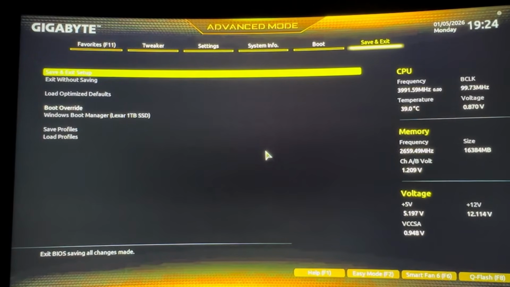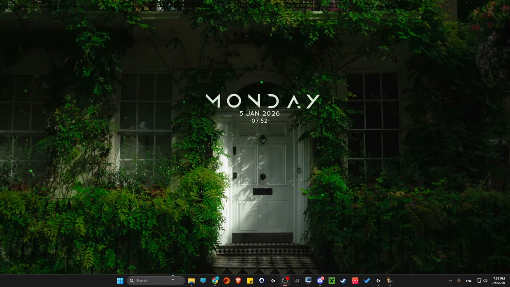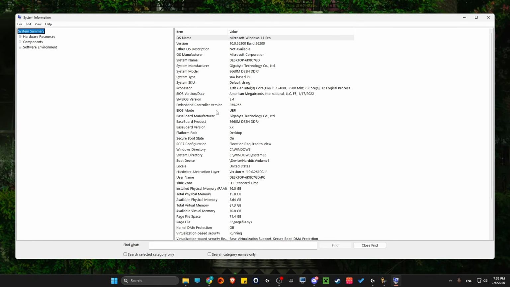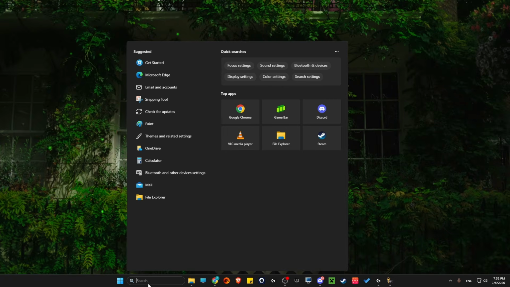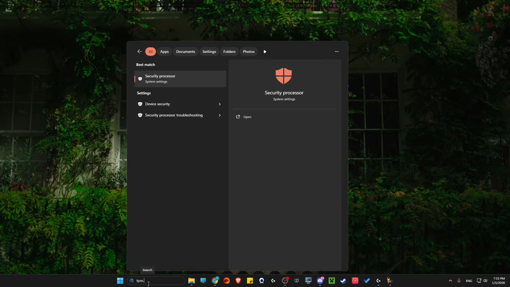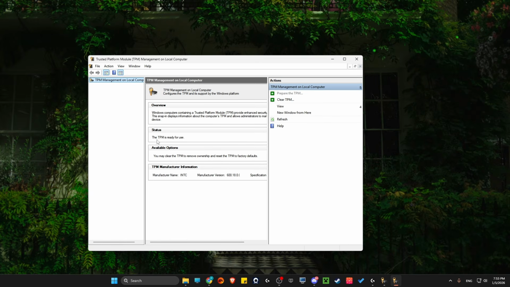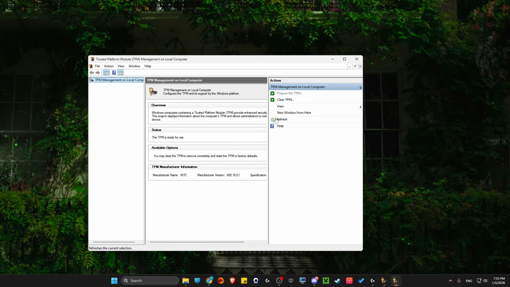And now let's go to our desktop. So guys, once you're on the desktop, the first thing I suggest is to go to system information, then make sure that your BIOS mode is UEFI. Also, secure boot state should be on. Then go to search and write tpm.msc. If you set up everything correctly, it should say the TPM is ready for use. If you don't see it, maybe try to clear TPM or refresh it.